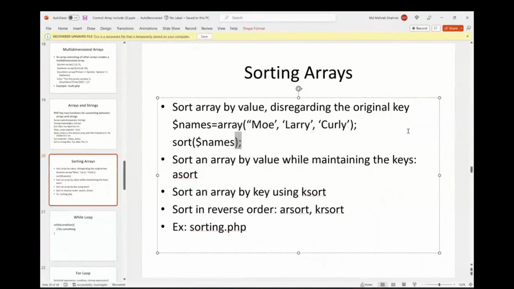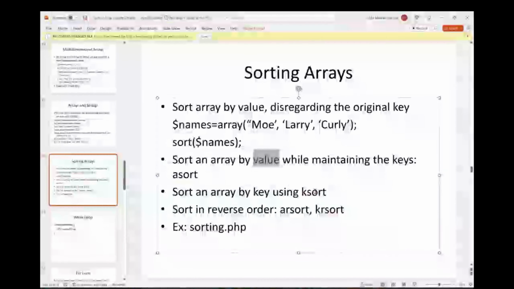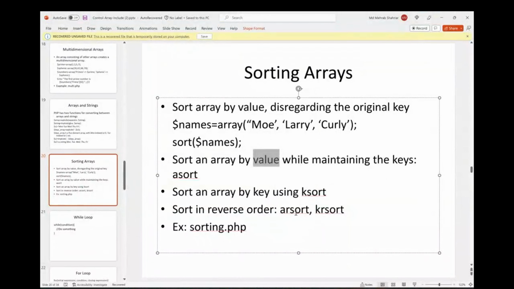But once you sort it, Curly is going to be the new key 0. Sorry, Larry is going to be key 1, and Mo is going to be key 2. So the keys are reassigned. But if you use asort, you still are sorting by values, but the keys remain the same. The keys are not going to be reassigned. Or you can sort an array by key using ksort. Now arsort is the reverse of asort, and krsort is the reverse of ksort.